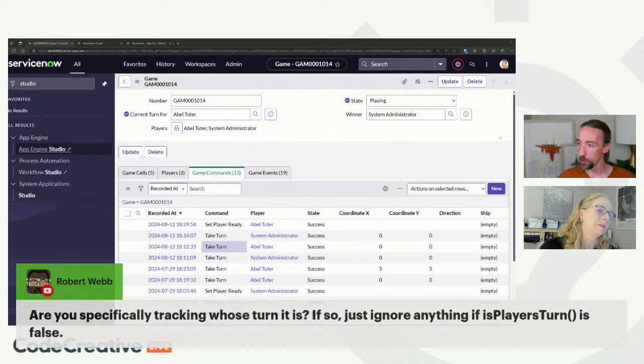And to answer your question, Robert, on this current turn 4, we are tracking whose turn it is, but the command processing does not currently take that into account. So players could spam commands on their turn and abuse the system currently. I say we leave it abusable. In the future, we can add that sort of command validation in the process.